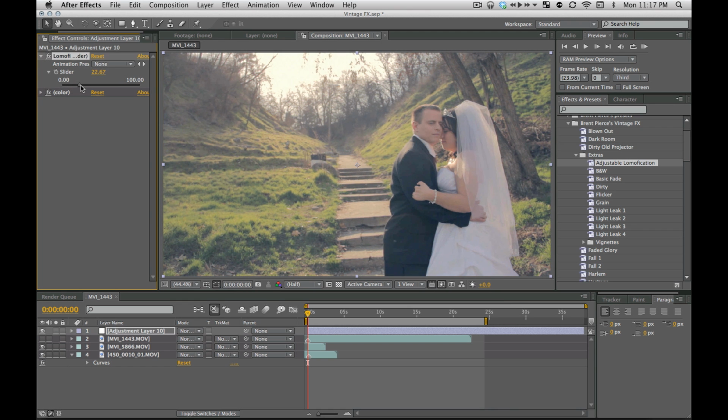So let's pull this up here until we figure out what we want in this clip. Now that's pretty good. You could go all the way up there, but I think that's a little too much. So let's keep it in there. You can see what it is without it and then with it. That's kind of cool. It's just a little dial to adjust your lomification of your footage.